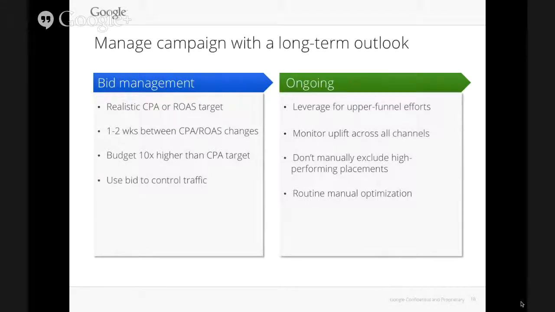The second point is to monitor uplift across all channels. Because DCO sits at the higher end of this funnel, it is not always going to get credit for the conversions that it brings in, especially since AdWords uses a last-click attribution model. A lot of times DCO will bring a new visitor into your site, you'll retarget them with a remarketing ad, they'll convert, and your remarketing campaign will get credit, whereas DCO will look like it hasn't done anything. In reality, DCO has a significant impact on the rest of the display funnel and even the search funnel.